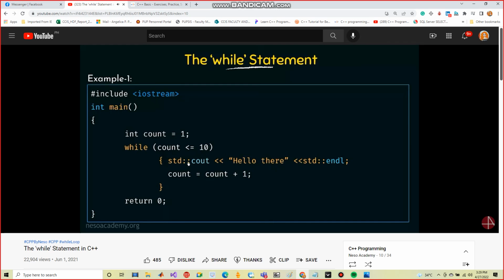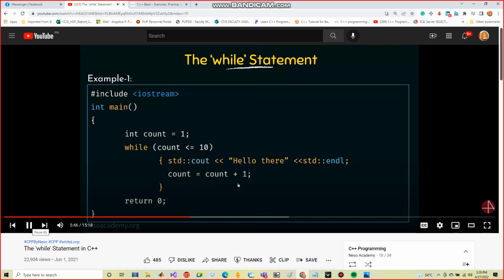Yes, it is true. So it will again execute this statement, hello there, and then it will come and increment the value of count again. So count now becomes count plus 1. The value of count now is 2, so 2 plus 1 equal to 3. The new value of count becomes 3. Now count is equal to 3, and then it will come back and check the condition again.